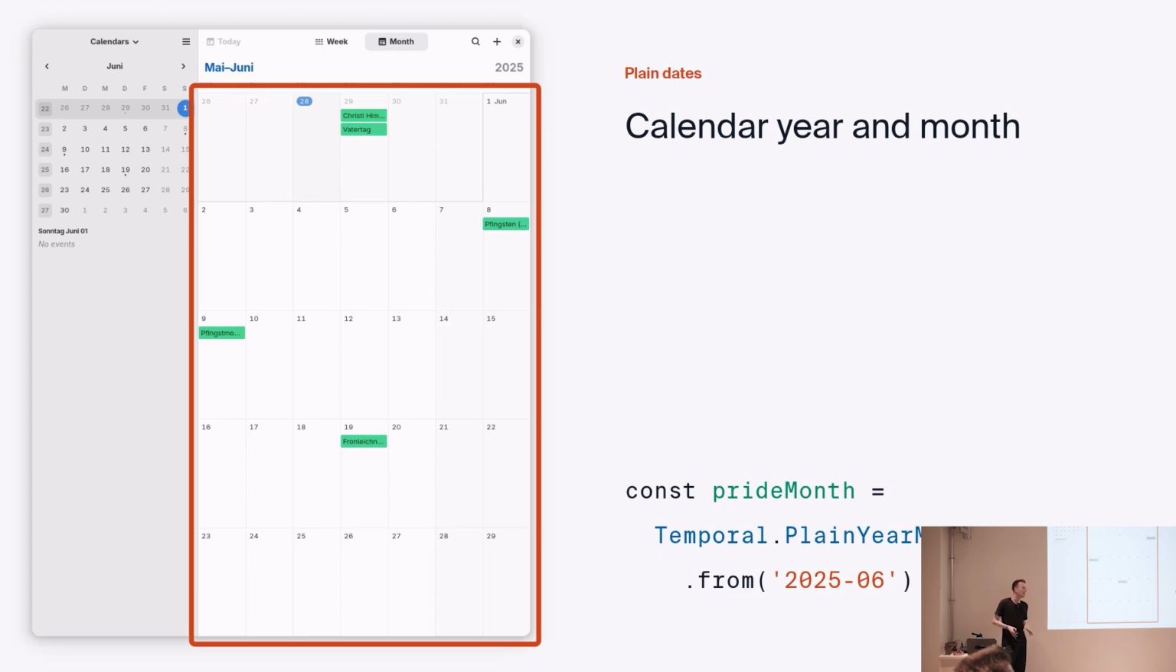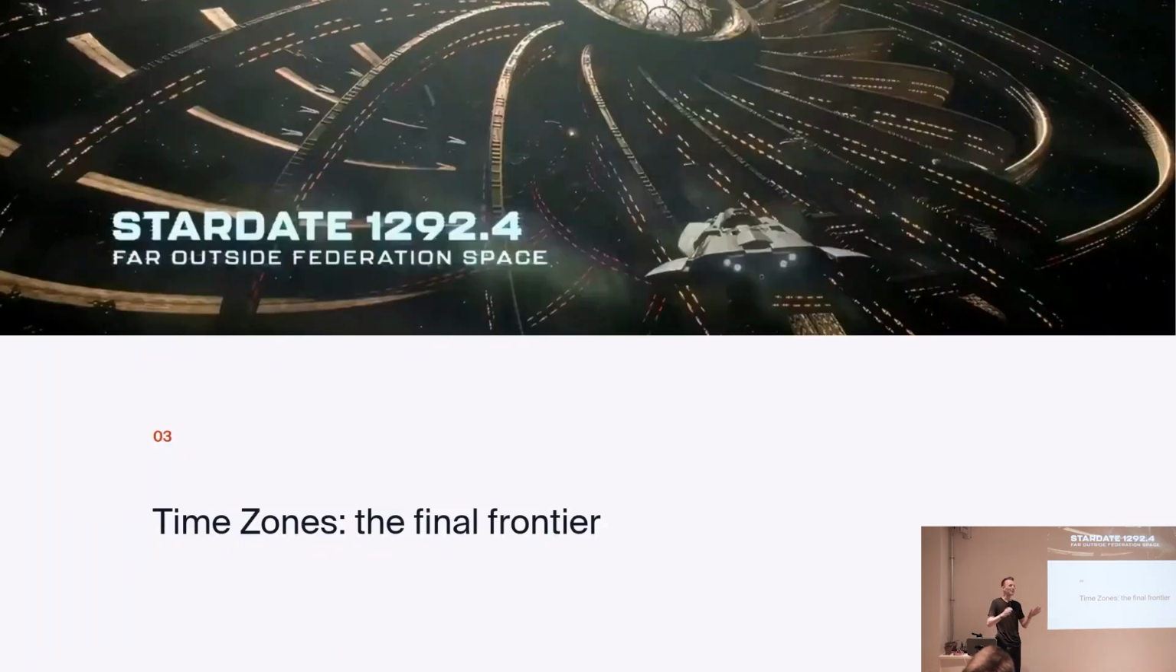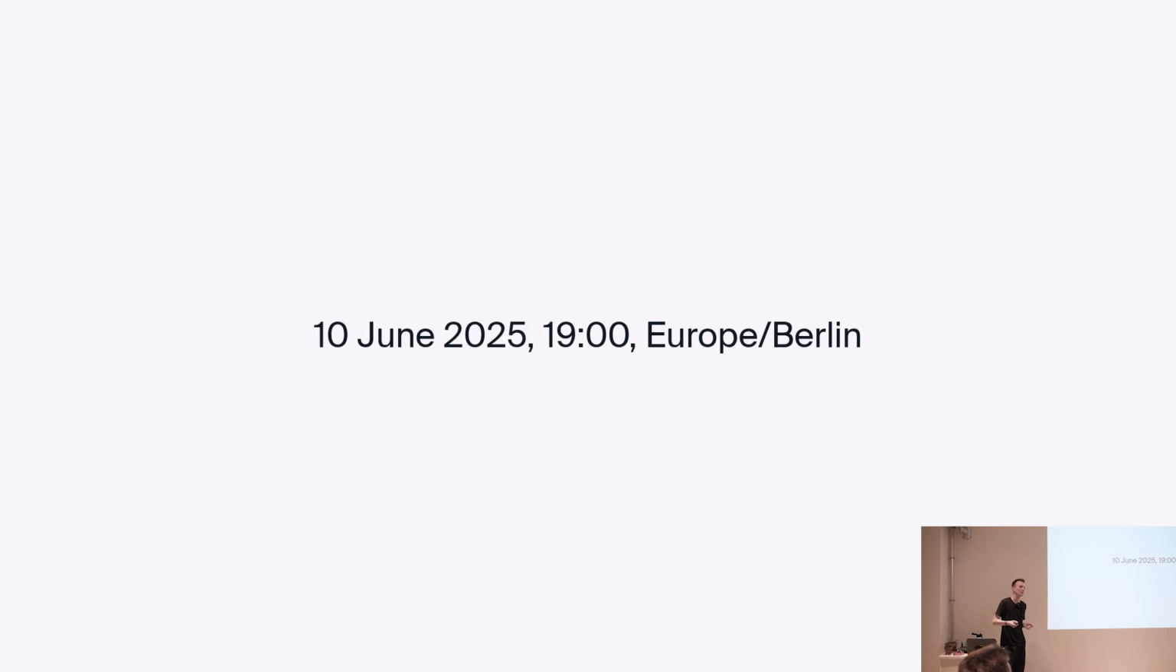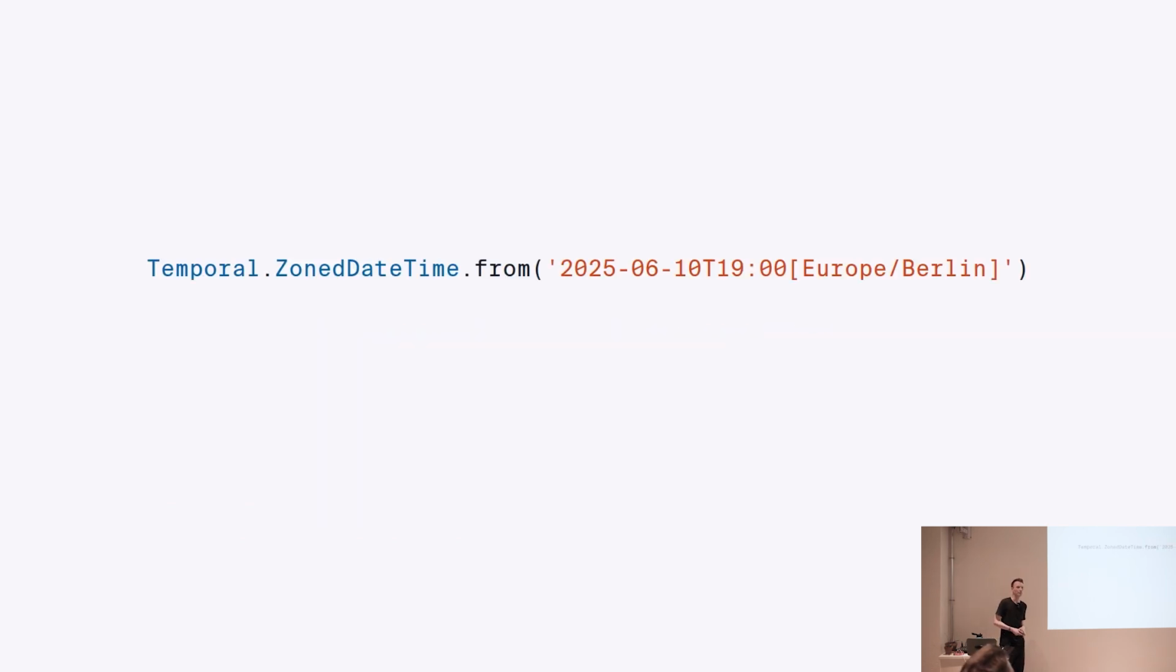So these are all the plain APIs which are without any time zone. But of course, the final frontier are time zones. So here we can see a screenshot from Star Trek Picard where a shuttlecraft hovers above a space station. How do we deal with time zones? So we have our date again, we add our time component. So this meetup started at 1900 hours and we are in the Europe/Berlin time zone. And for this, we can use the Temporal ZonedDateTime API. And this is a whole new concept for dates in JavaScript where you explicitly add a named time zone to your date.